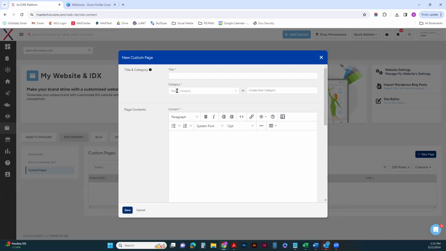So the important thing to note is category is what it says at the top in the navigation bar. So if you want it to say market reports, buying a home, selling, whatever you want it to say at the top is what you need to put here. So let's put buying. Okay, I'm sorry, this is creating a new category, so it has to go over here to the right.